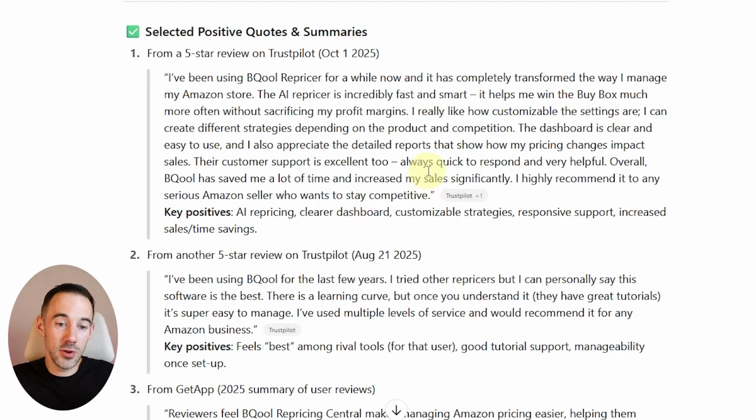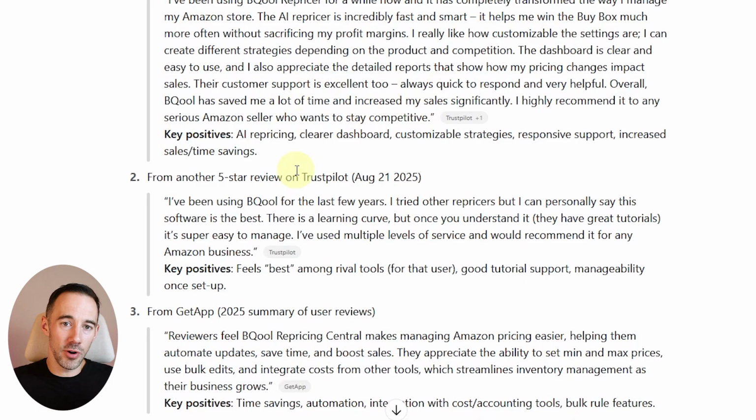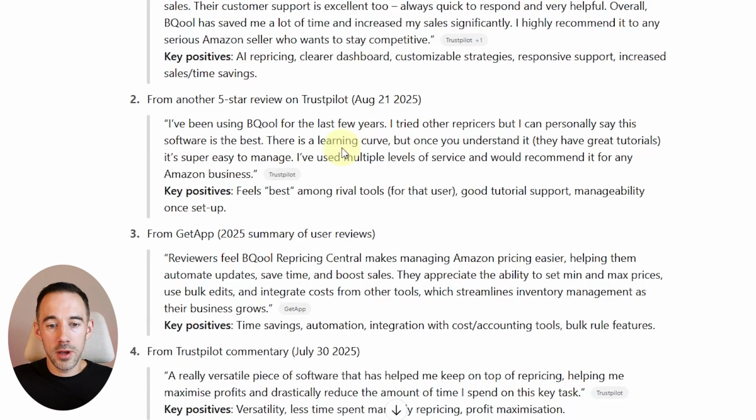And I think, look, whenever you're using any repricer, it's going to really help you out. And again, you've got to ask, does that repricer work for you? "Really, really good. Now, I've been using it the last few years, tried other repricers. I can personally say this repricing software is the best. There is a learning curve, but once you understand it, they have great tutorials. It's super easy to manage. I've used multiple levels of service, and I would recommend it to any Amazon business."